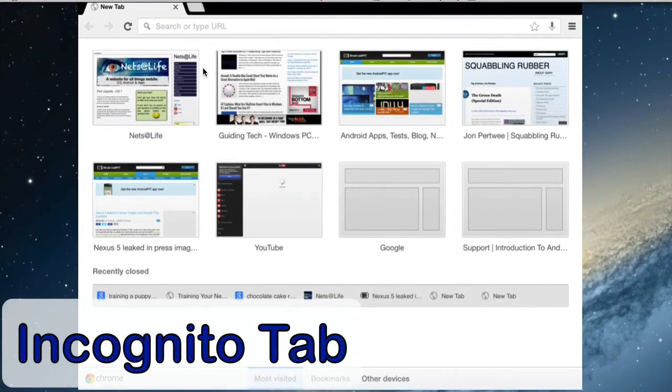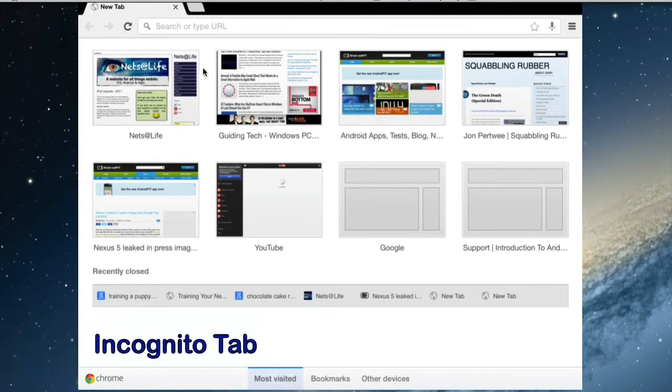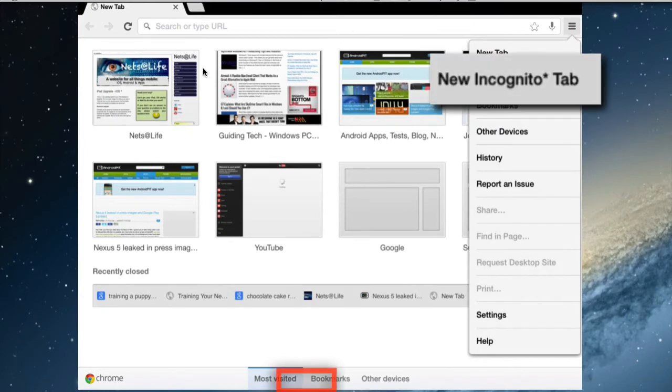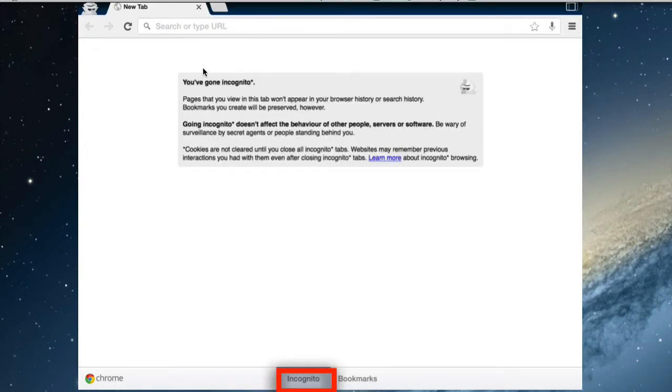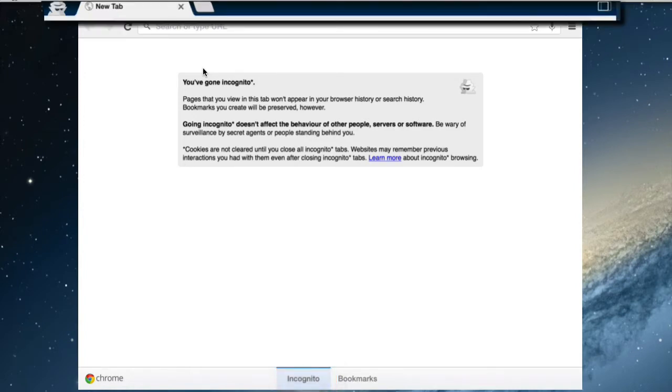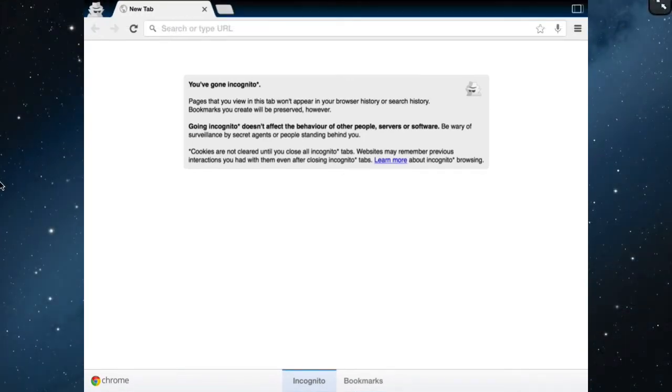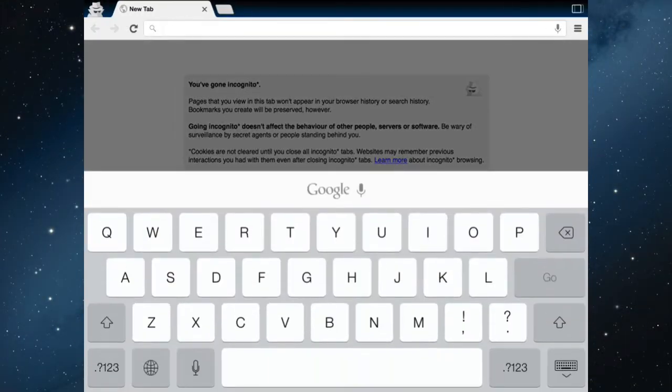If you want your browsing to be private, you can open a new incognito tab. So from the menu, a new incognito tab. Then anything you're searching for will not be saved in your history. You know you're in an incognito tab because you have a little super sleuth sitting there, and the tab bar is a blue-purple colour. And you can also see up here it's a little different. So anything I search for in incognito mode will not appear.